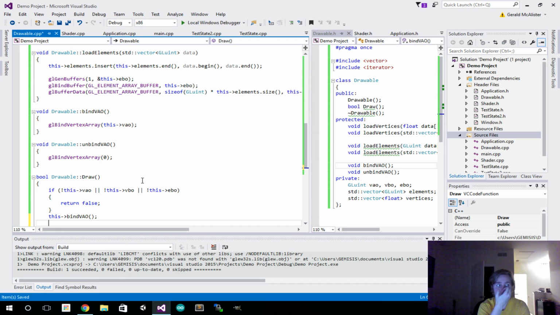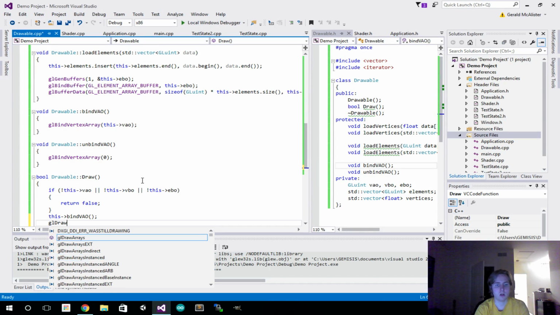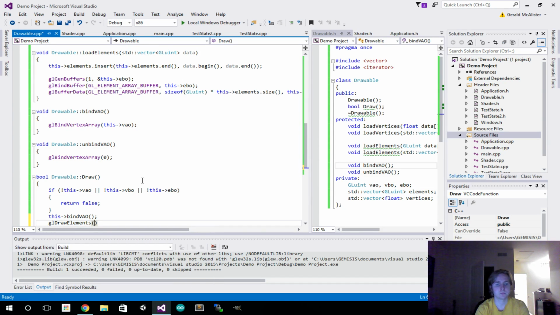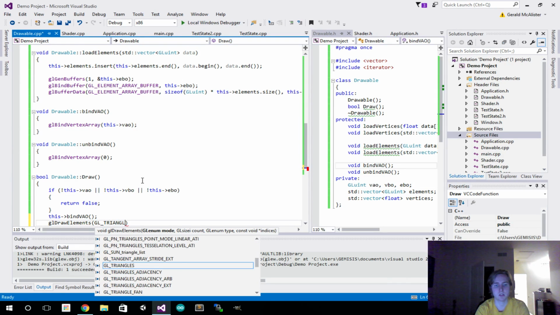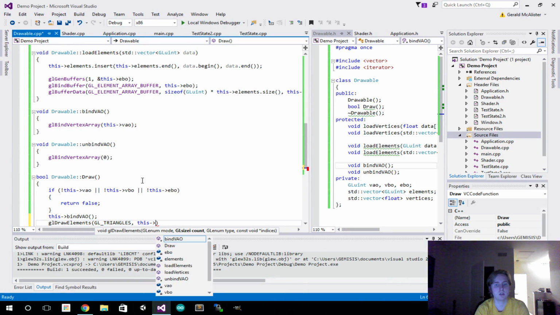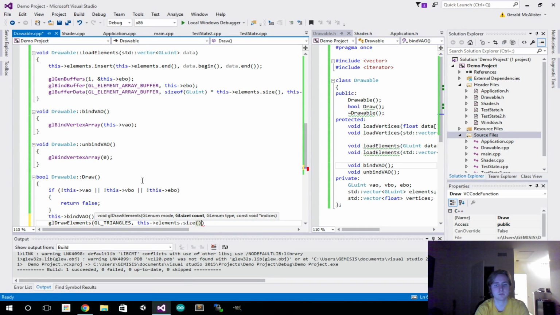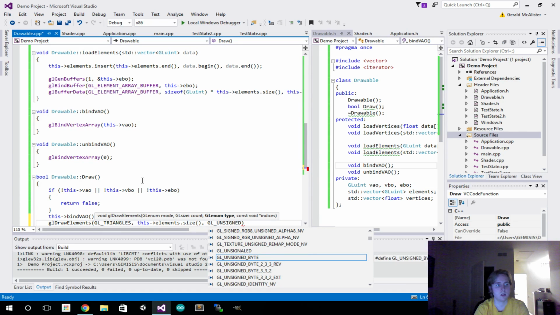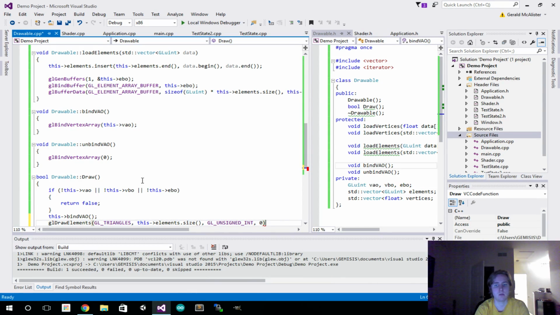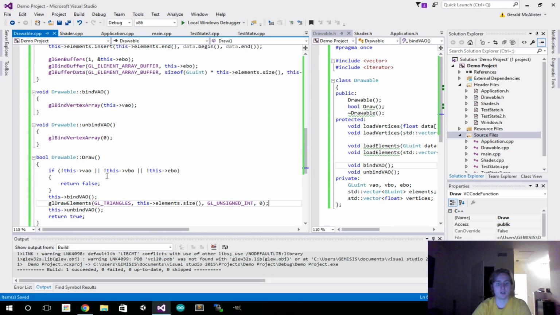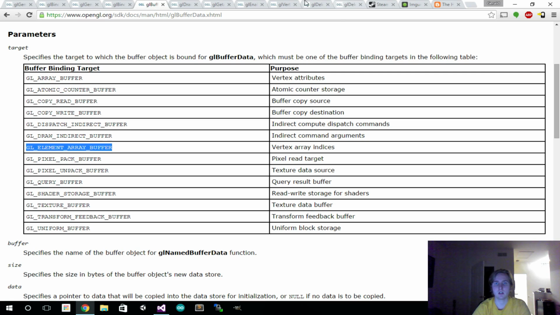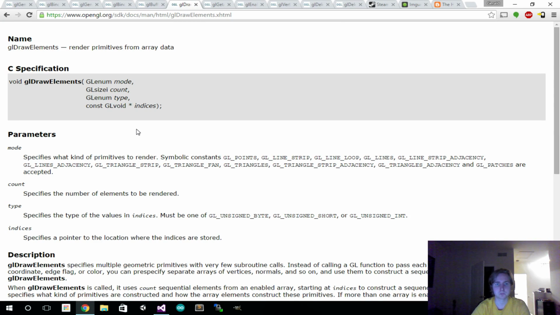To draw, we're going to call glDrawElements. We're going to say that we're doing triangles, as discussed previously. We're going to give in the size of the elements, and then the data type, and we're going to go over this method in just a second and describe it. And then we're starting at index 0. So this glDrawElements method, which if we come over here, I believe I have right here.